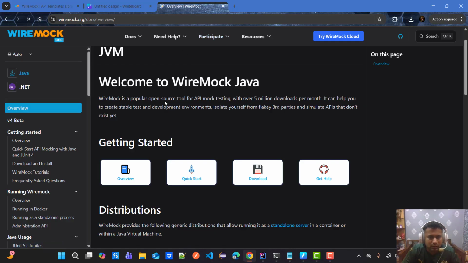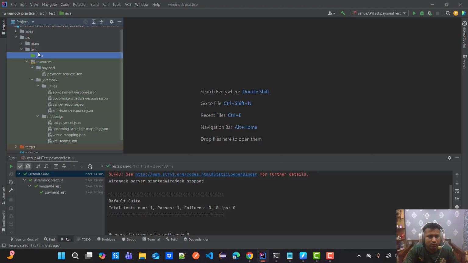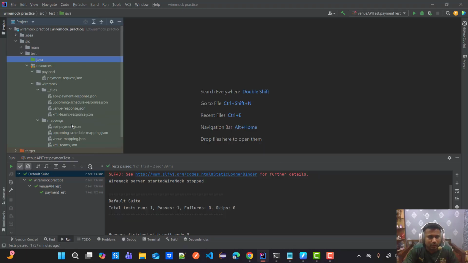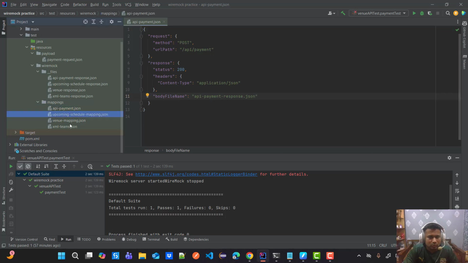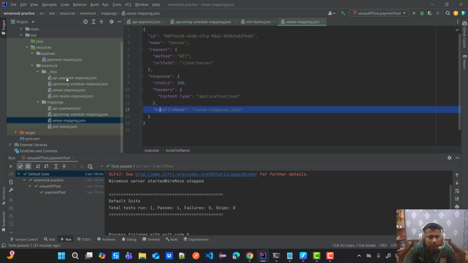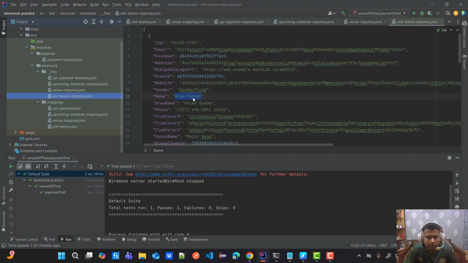So you can see, it's a tool. What are the features? HTTP request matching on URL, header and body content parameter, request verification, record playback of stuff, stateful behavior simulation, WebSocket mapping. Now I have created a sample project over here. These are the files which I have been using: venue mapping, API response, venue response, XML response, etc.